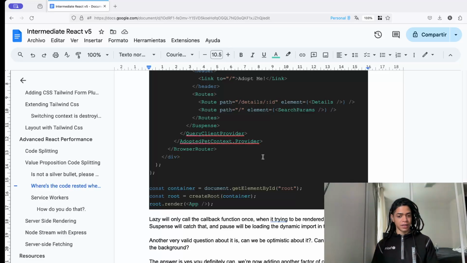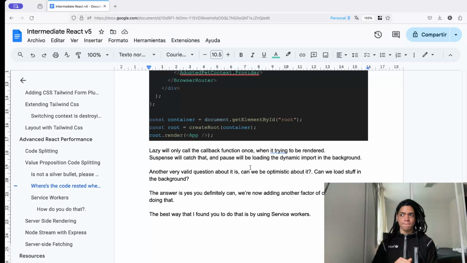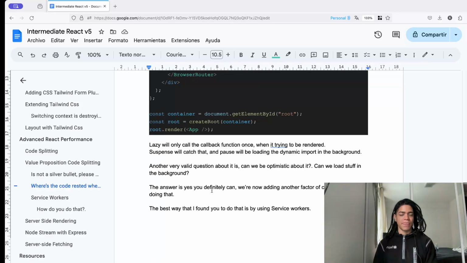Another question is that, okay, so if this is something that is handled by service worker, can we be optimistic about it? Or can we load stuff in the background? The answer is yes. We can load these things in the background, but we're adding this factor of complexity here. As I mentioned before, it will change the architecture. Okay, so this is the best way you can defer or run this task in the background.